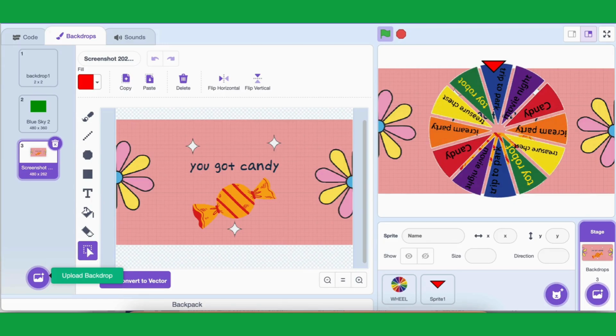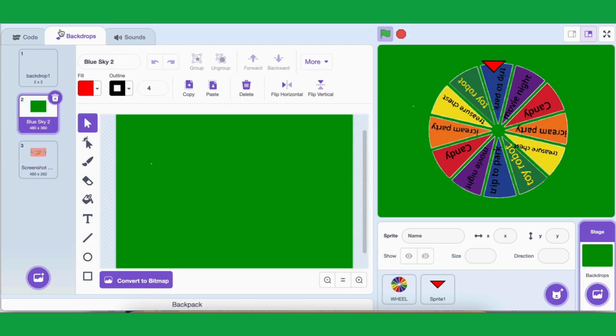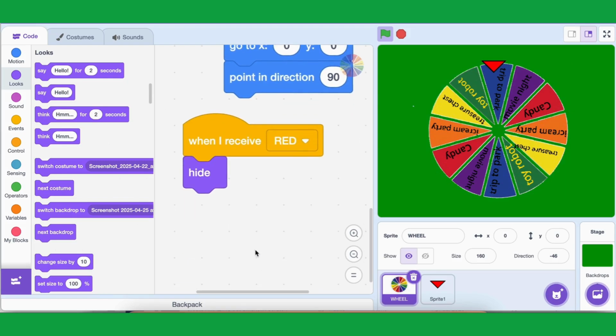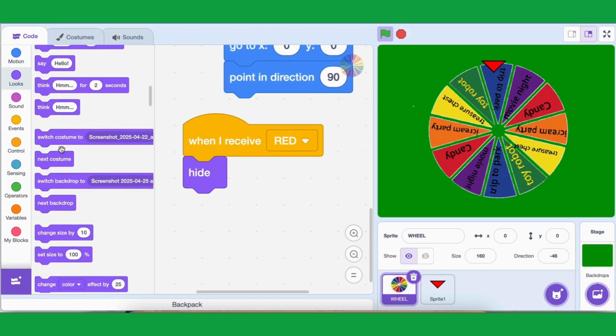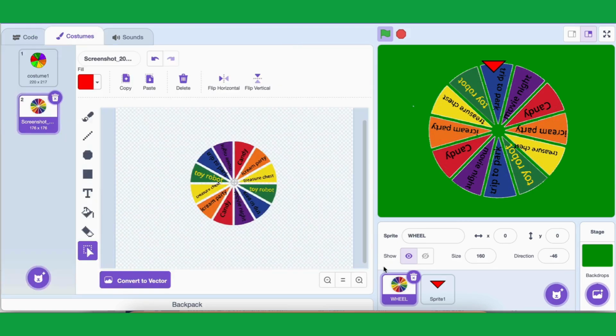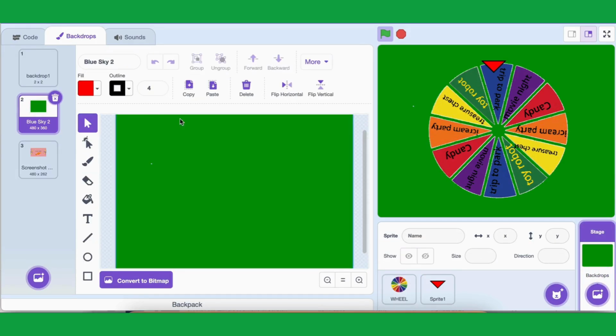Switch backdrop to candy. Now for the sweet reveal, literally, we switch the backdrop to candy because maybe the red section on our wheel had a win candy prize label. This is the reward screen that tells the player what they've won. Now you just repeat this exact block for every other color, but change the backdrop depending on what the prize is on your wheel.